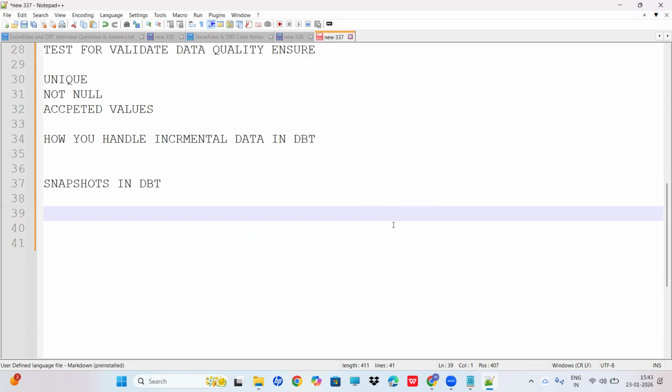How do you handle historical data in DBT? What are snapshots? Historical data in DBT is handled using snapshots and incremental models. Again, same thing, SCD type 2, historical data. These are used for reporting, auditing, and analysis. How do you implement SCD type 2? Through snapshots. Same question again, in different ways.